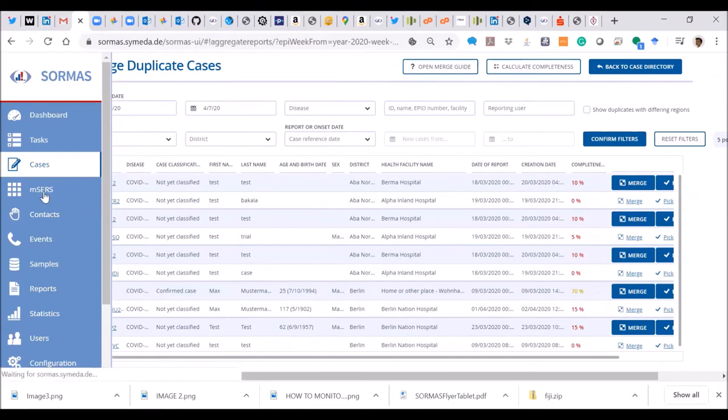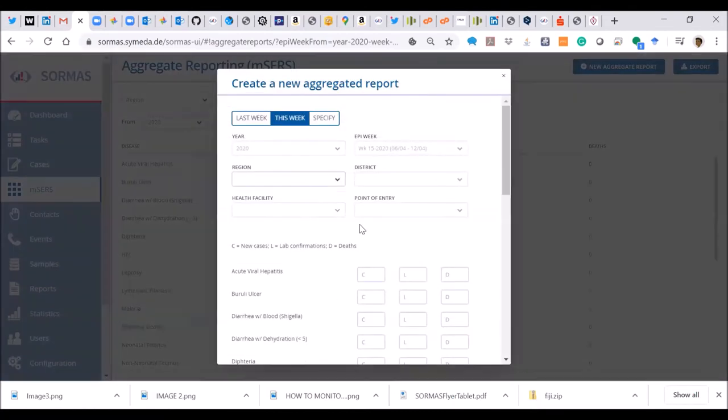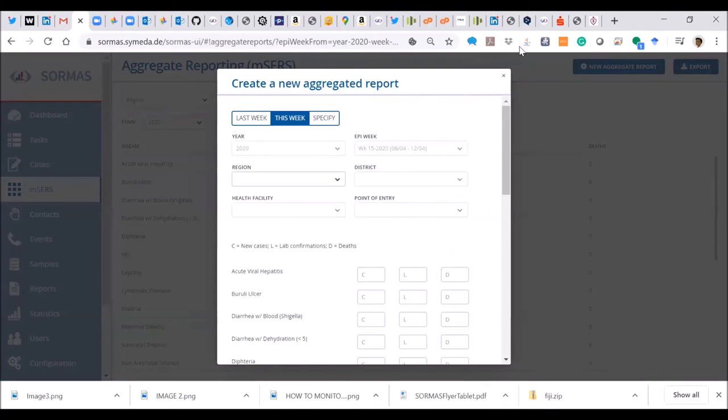You also have what is called the MSAS. It's called the Mobile Surveillance Early Warning System, Response System for aggregate reporting. So here you can enter new aggregate reports like 10, 15, based on the aggregate reporting diseases. This is what I talked about.